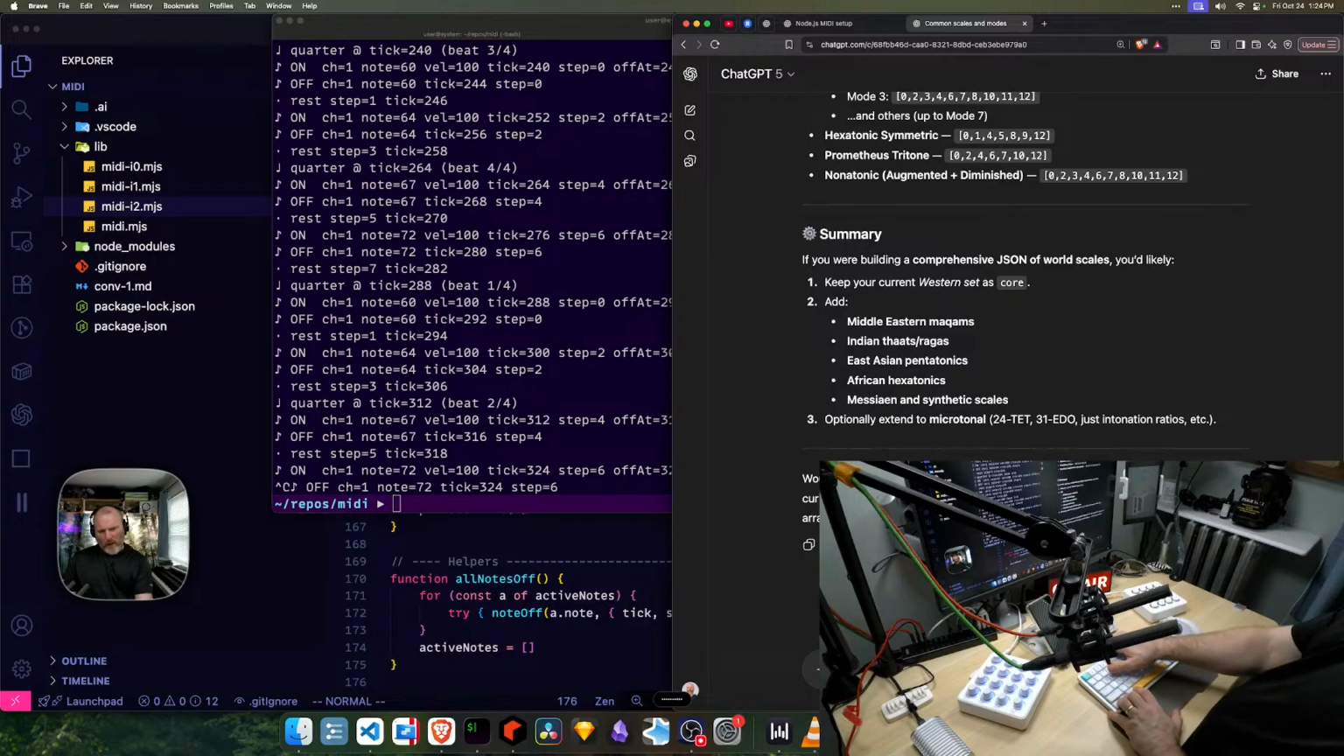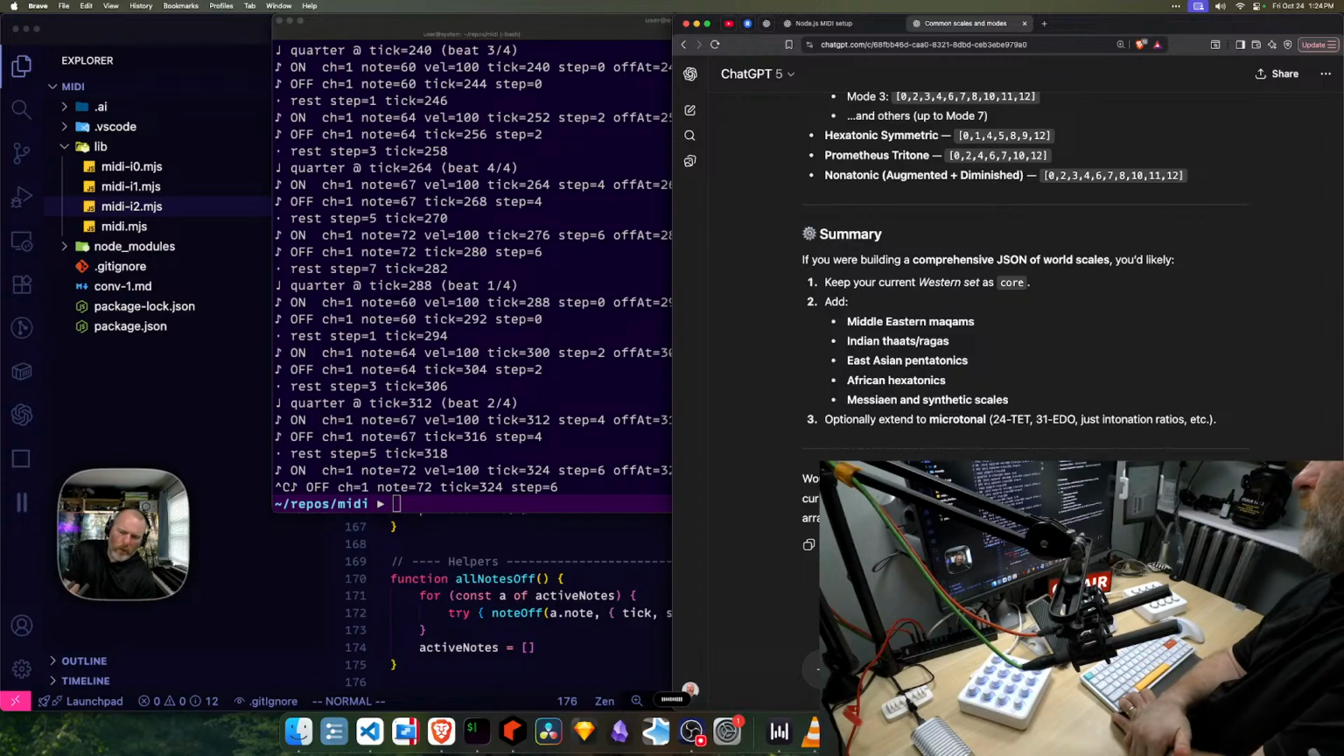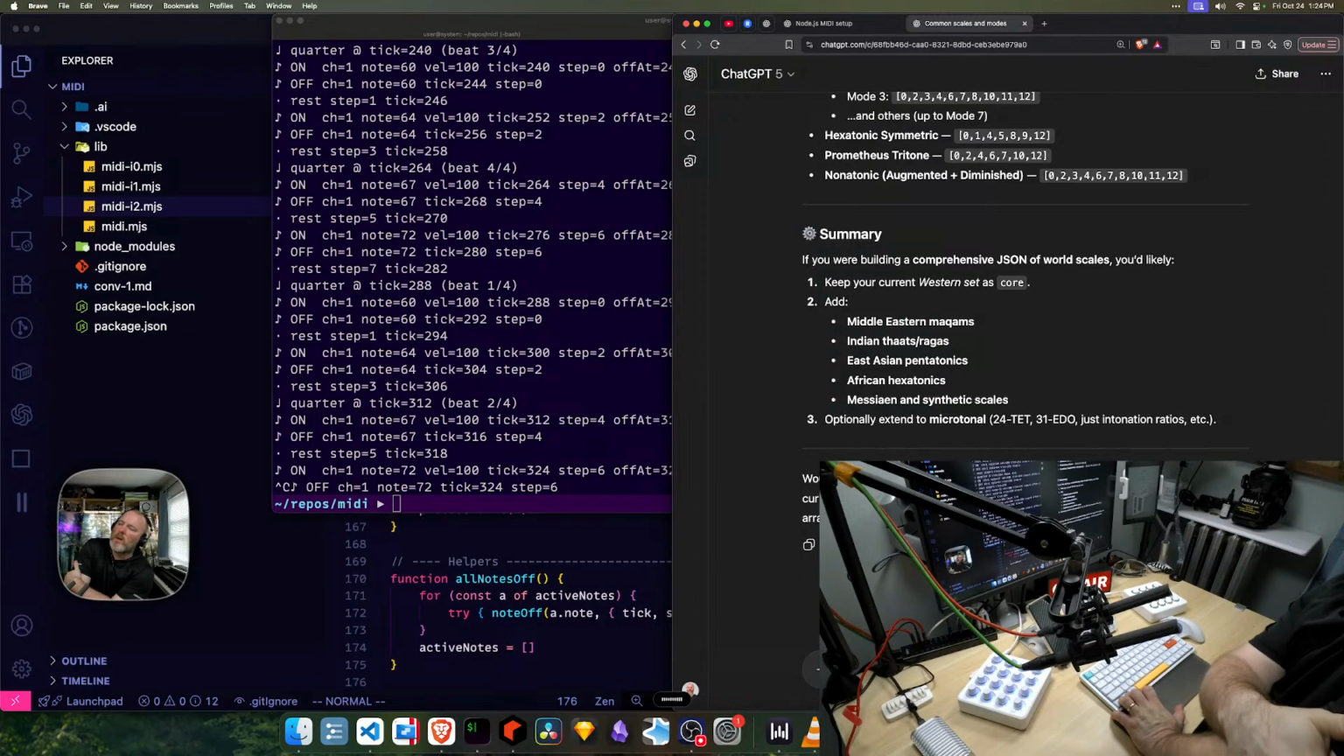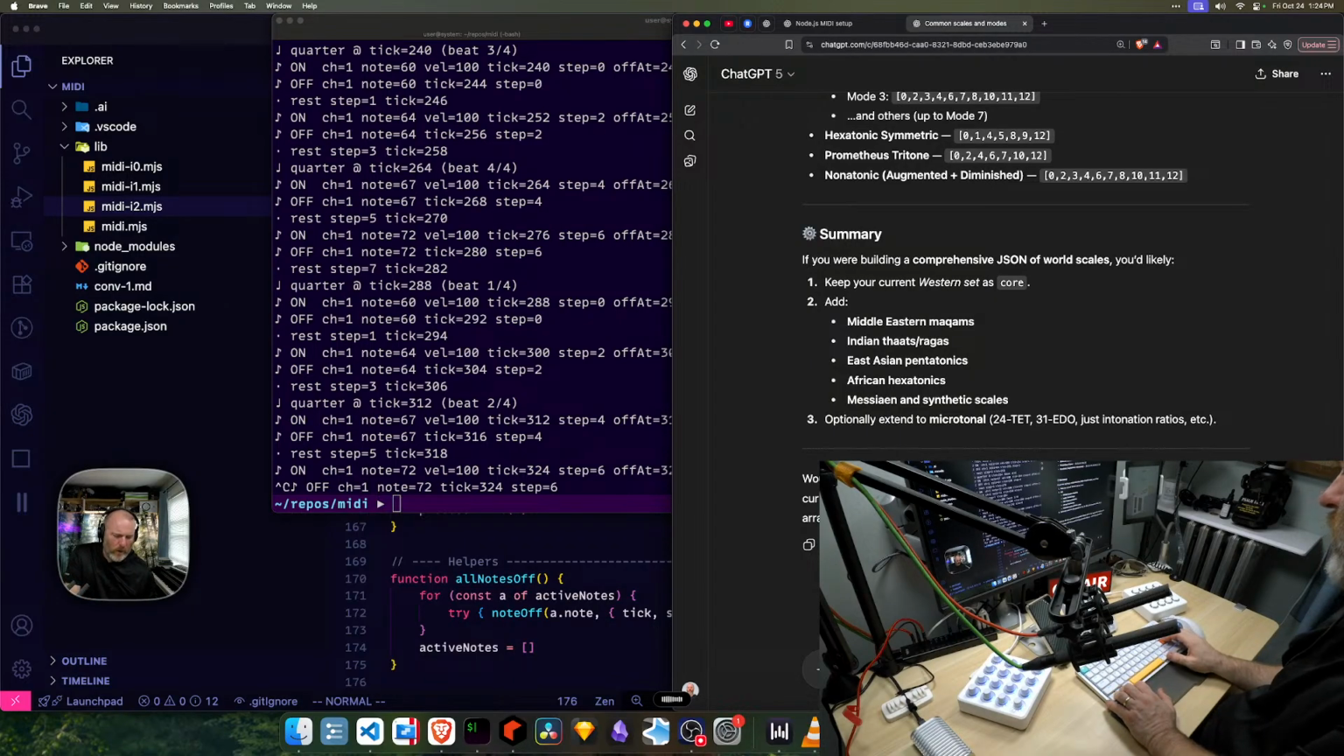So add all of the recent scales that you just gave me and update the JSON format so that each scale name key is an object with ascending and descending scale. And if the scale is the same ascending and descending, the scale is repeated twice. Do you understand what I'm asking?